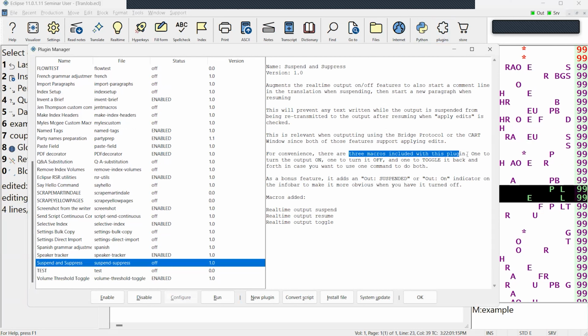There are 3 macros included with this plugin. 1 to turn the output on, 1 to turn it off, and 1 to toggle it back and forth in case you want to use one command to do both. As a bonus feature, it adds output suspended or output on as an indicator on the info bar to make it more obvious when you have it turned off. So it adds these 3 macros: RealTime output suspend, RealTime output resume, and RealTime output toggle.